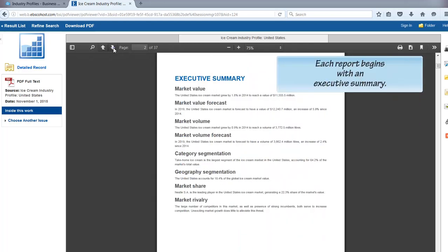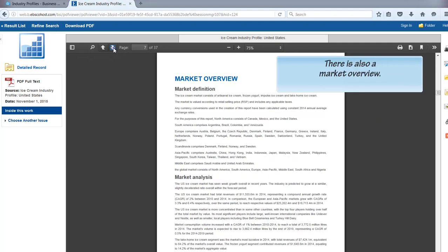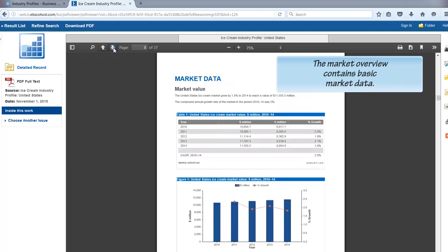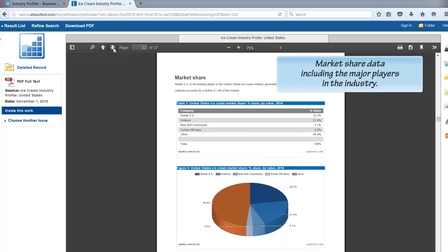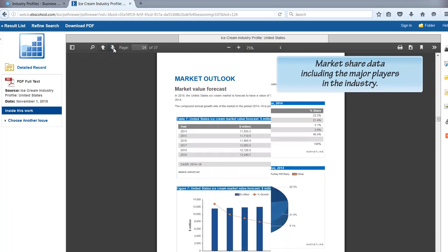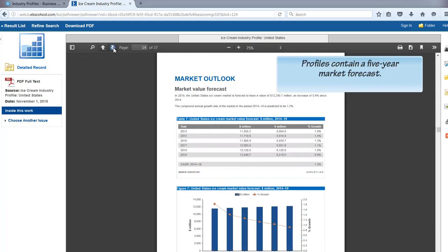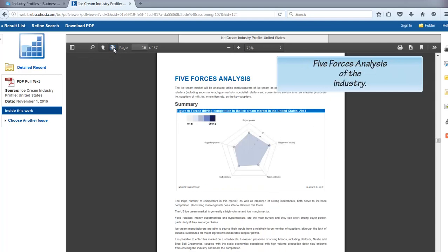Each report begins with an executive summary. There is also an overview of the market. The overview contains basic market data, market segmentation data, market share information including the major players in the industry, a five-year forecast for the market, and a five forces analysis of the industry.